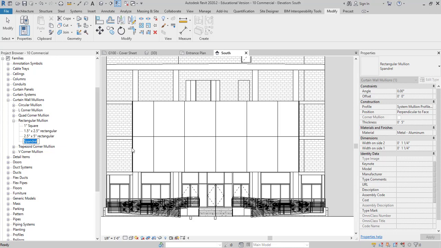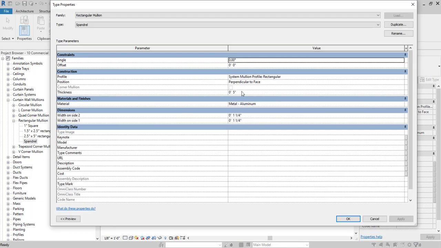In the type properties, I'm going to say the thickness is going to be not 5 inches. I need to edit this type, sorry. I need to say type properties here, and then I can edit this. Instead of 5 inches, I'm going to change that to say 1 foot. And then I'm going to change for the width on side 1 and width on side 2. I'm going to put those at 1 foot also instead of 1¼ inches. I'm going to say 1 foot and 1 foot.